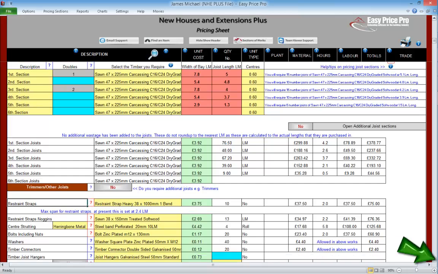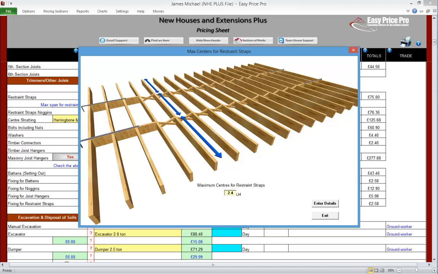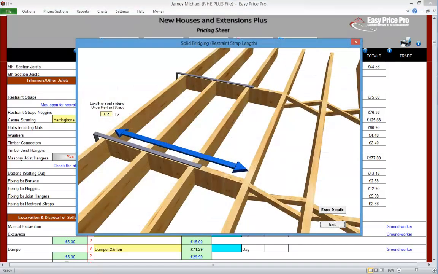The restraint straps have automatically been worked out. The quantity required is shown here. Let's click on the red question mark and view how the programme's calculated this. The programme is set to allow for restraint straps and centre strutting if the span of the bay is greater than 2.4 linear metres. We can adjust this measurement if required. Restraint strap noggins are here. Let's click the question mark. So this is the noggins underneath the restraint straps. We can see how they're being calculated. As it's a yellow box, we can adjust this length if we want.